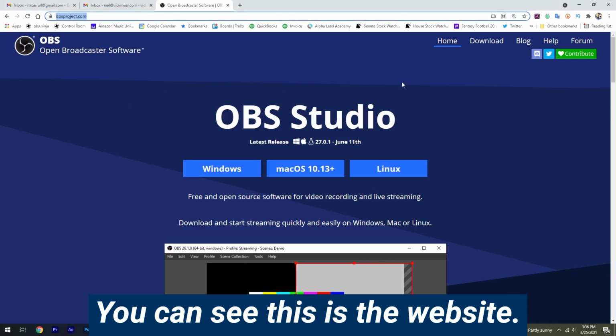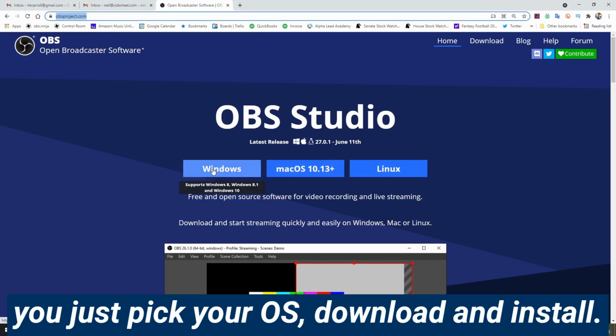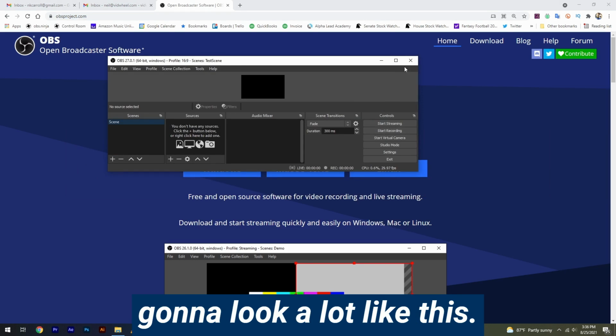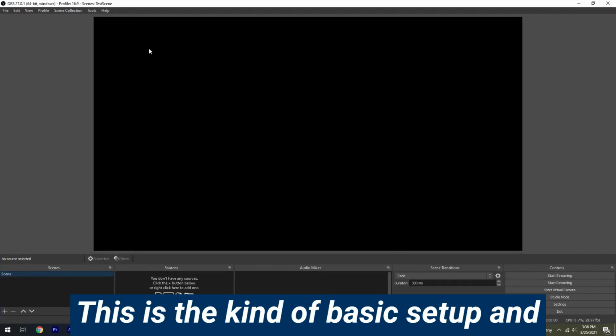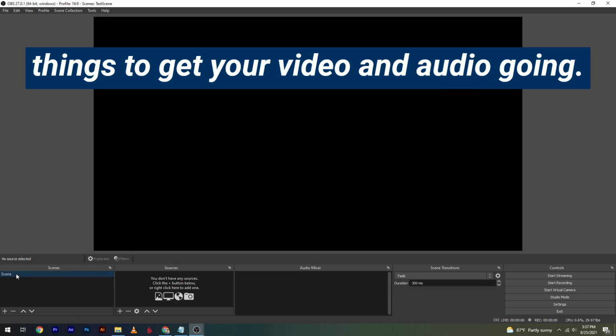You can see this is the website. The software is free and open source, and you just pick your OS, download, and install. And after you do that, it's going to look a lot like this. This is the kind of basic setup, and what you're going to want to do is a few things to get your video and audio going.